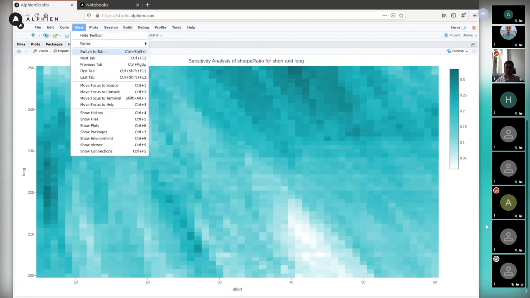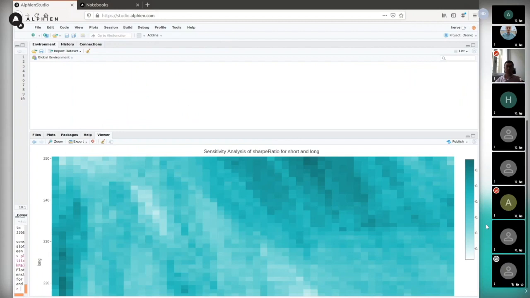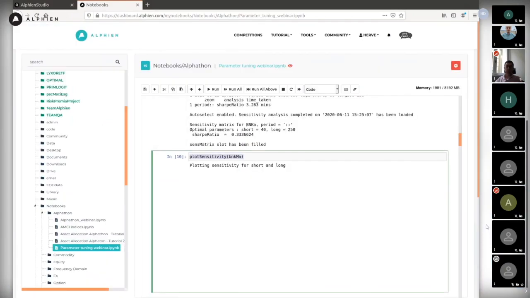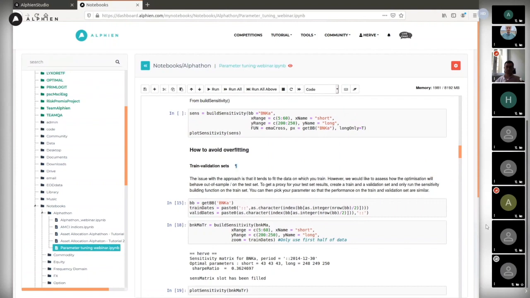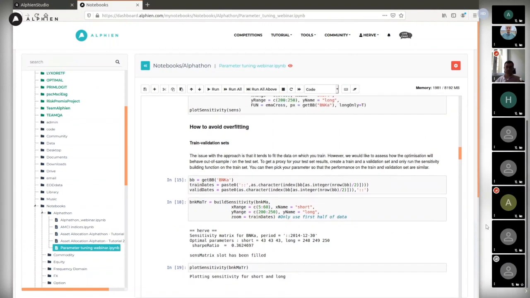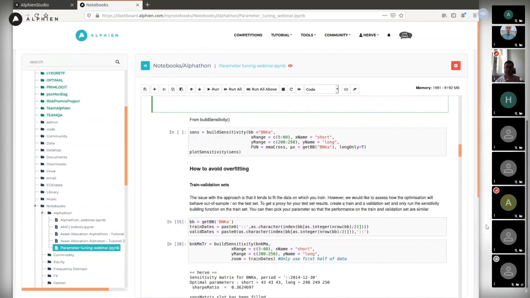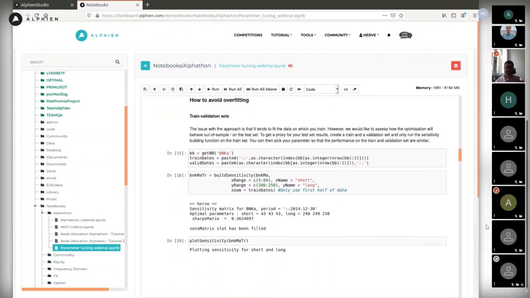Go back to the views here. Okay. So we have seen the sensitivity matrix, and from this we already have a good intuition of where we will put the parameters for our strategy.